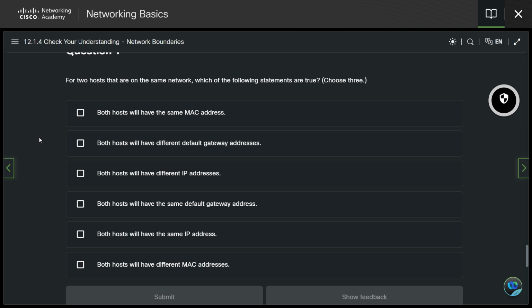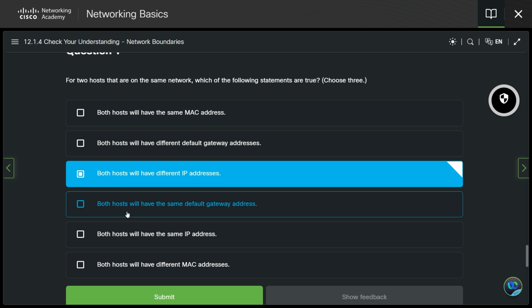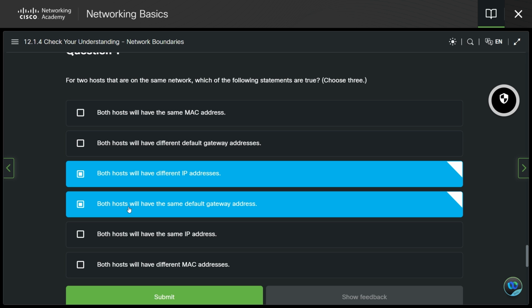Both hosts will have the same MAC address. Both hosts will have different default gateway addresses. Both hosts will have different IP addresses. Both hosts will have the same default gateway address. Both hosts will have the same IP address. Both hosts will have different MAC addresses.